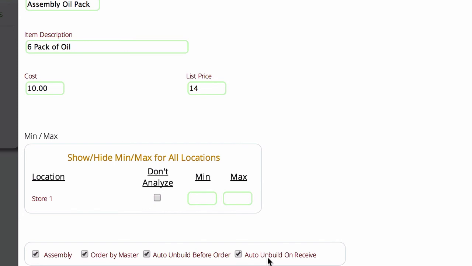But the big thing to understand is that if you are building the kit itself, so you're ordering a bunch of individual things and building up the kit, then none of these options here are going to really apply to you because your kit is actually a part number that you made up, that you're ordering a bunch of individual things and putting them all together and selling it as a kit. So in that configuration, you don't need to worry about the order by master.